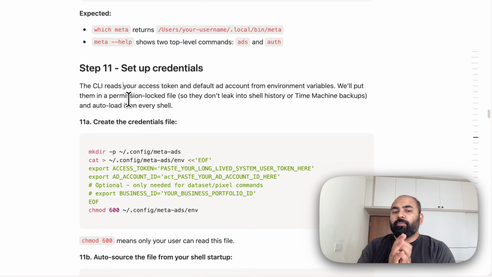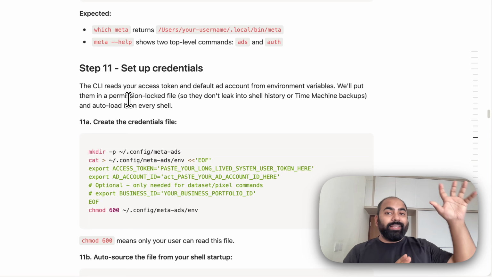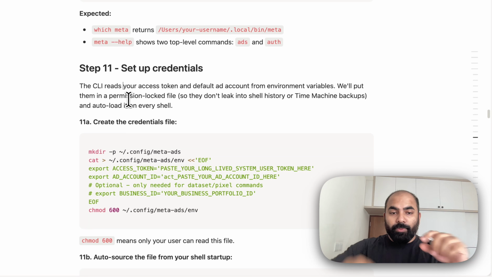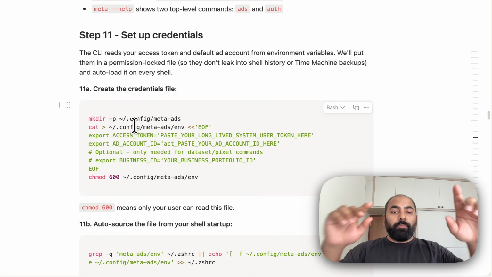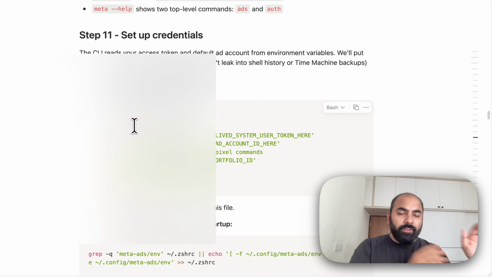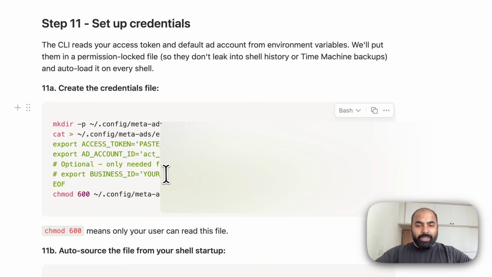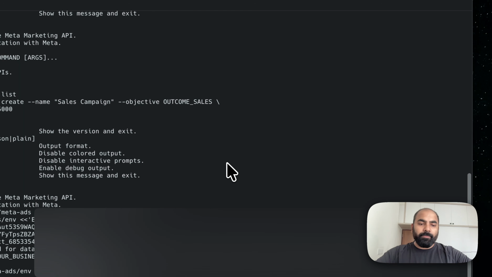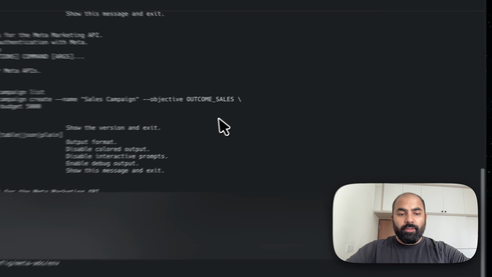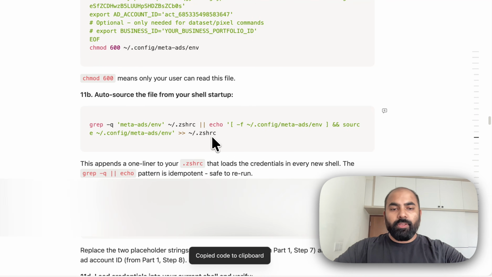Here we need to set up the credentials. Remember, we copied that long-lived access token and the ad account ID. We need that now. So I'm going to put those values here, and then copy this and paste it in. So copy that ad account ID. It will go here after ACT underscore. Paste it in the terminal, enter. Okay, done. Now run this command, enter, you are done.